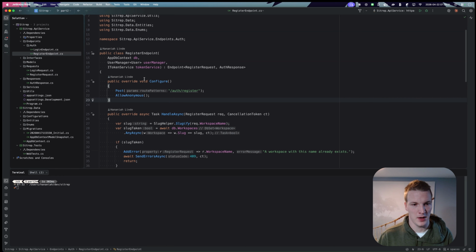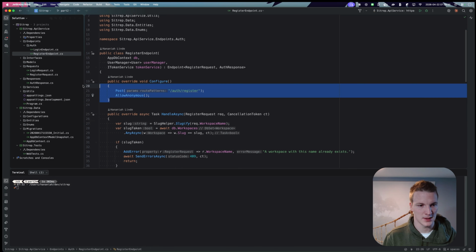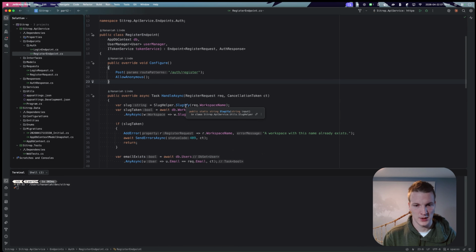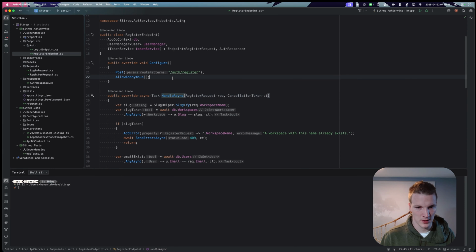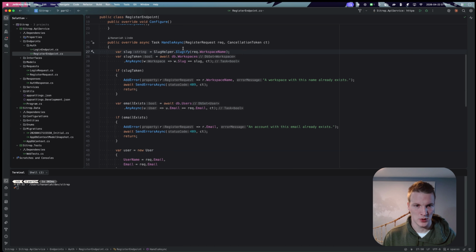Then we have our override Configure method here, and this is where we specify things like the route and AllowAnonymous, or the permissions on the endpoint itself. In this case, it's a public endpoint because we want anybody to be able to register. Therefore, we do not require authentication or authorization on this. And for the logic itself, the handler, we just need to override the HandleAsync method. Here you can see that we accept a register request, which also matches the declaration up here, and we also have a cancellation token for saving on resources if we were to cancel this request.